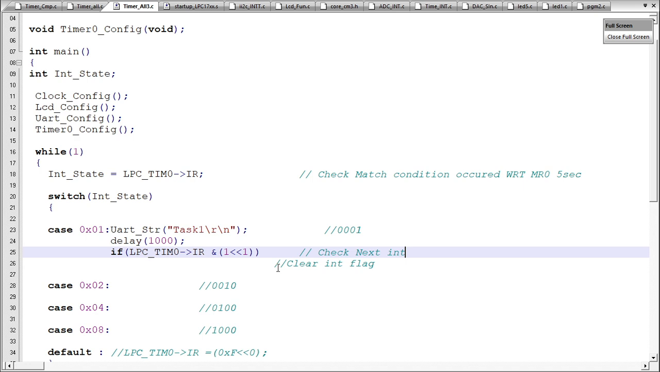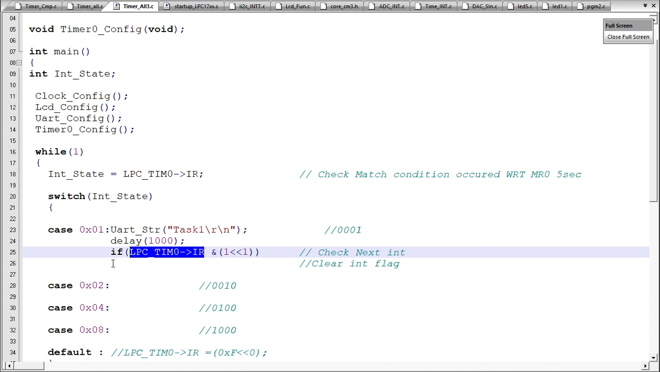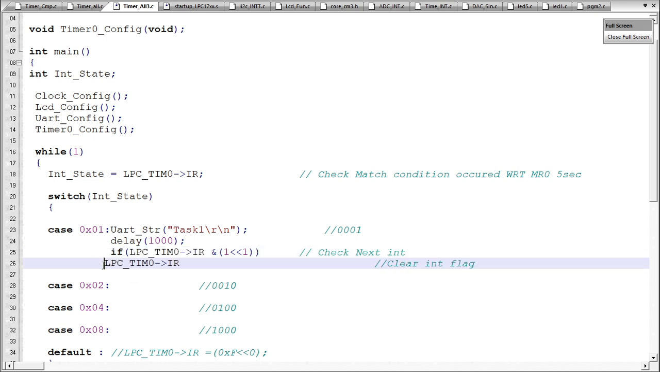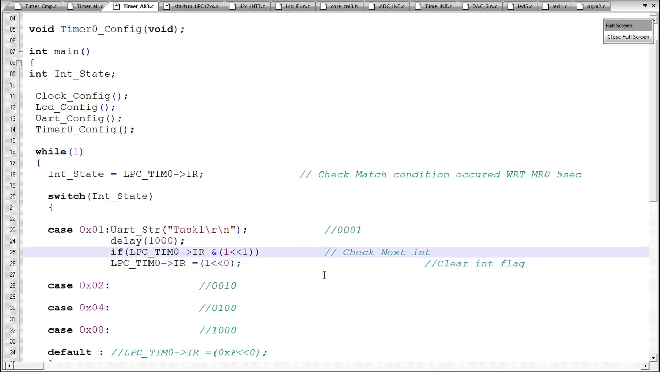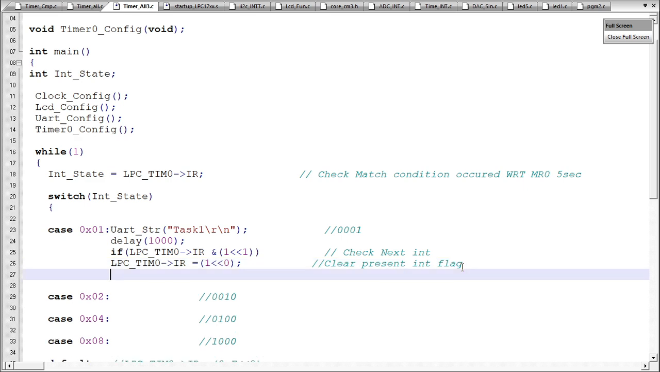Check whether the next interrupt occurred or not. If it has occurred, I need to clear the current interrupt. This will clear my current interrupt so that I can jump to the next flag. So this process should be repeated. Now, after this, I'll just break it.